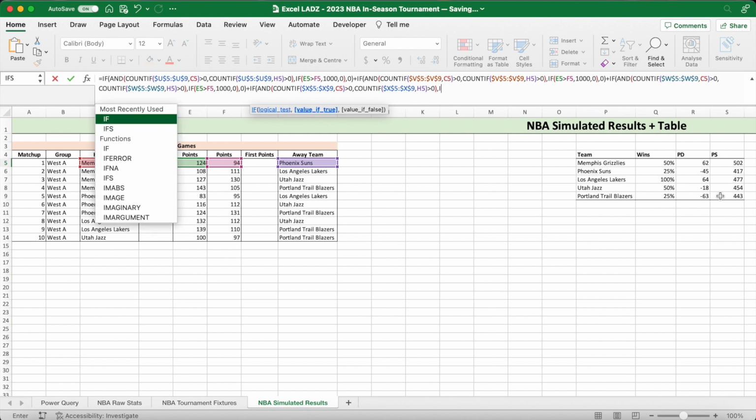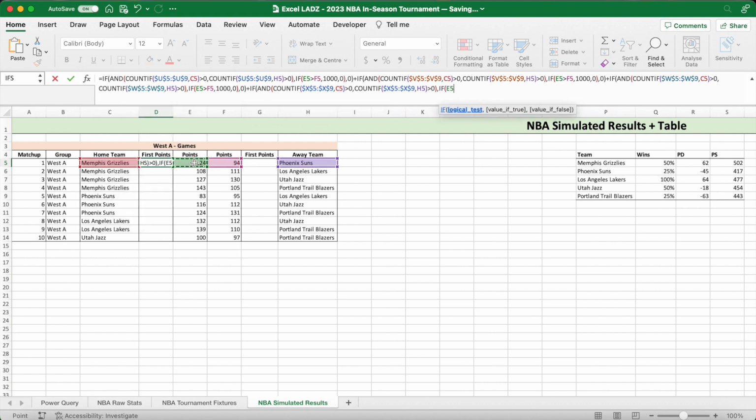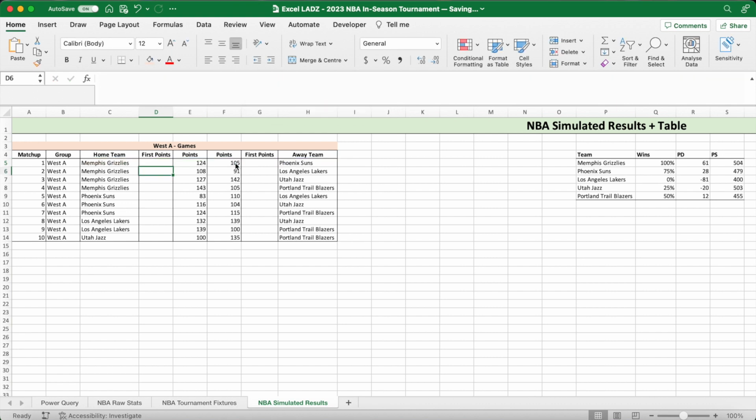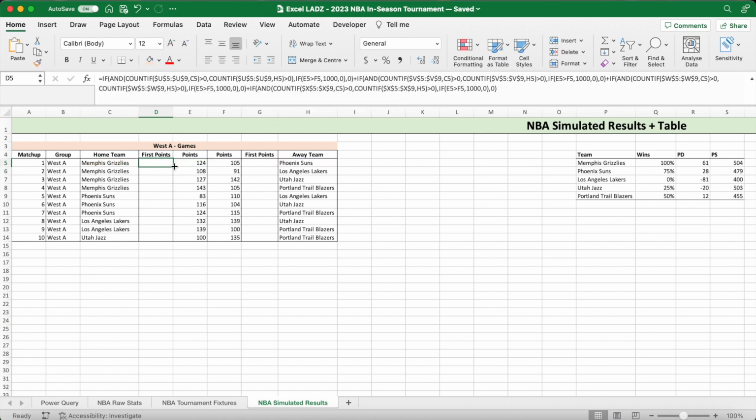Close the bracket, greater than 0, close bracket. If that's true, return the IF function. If E5 is greater than F5, if the Grizzlies score more than the Suns, give them 1,000 points for a win. If not, return 0, close bracket, comma, 0, close bracket. And that's our function. Drag that all the way down to the Jazz in matchup 10, fill without formatting.